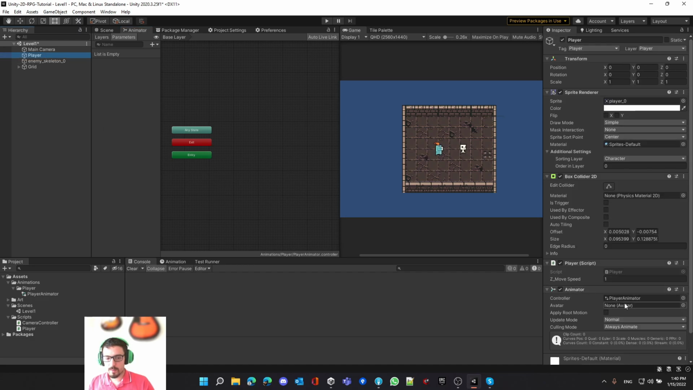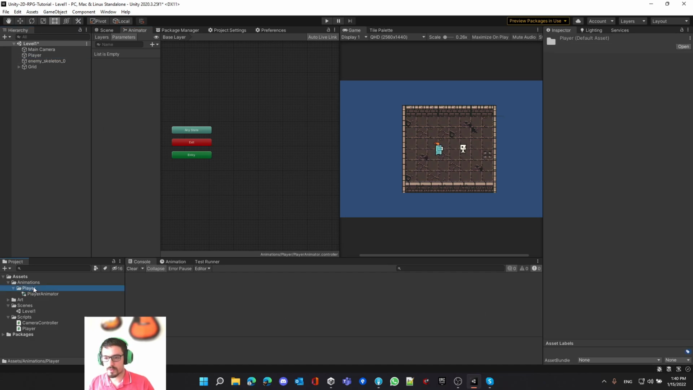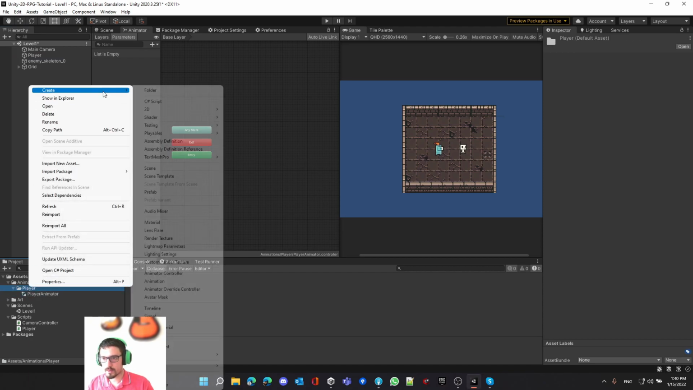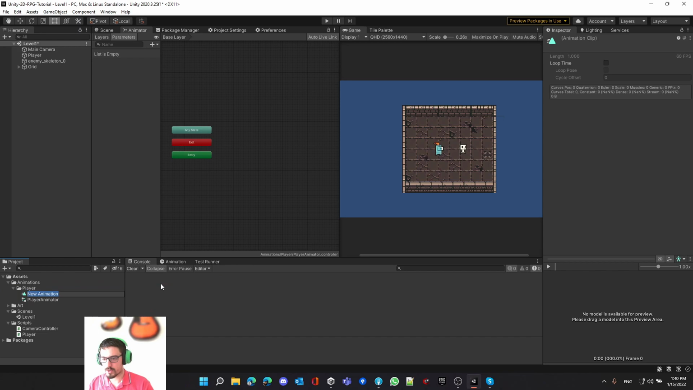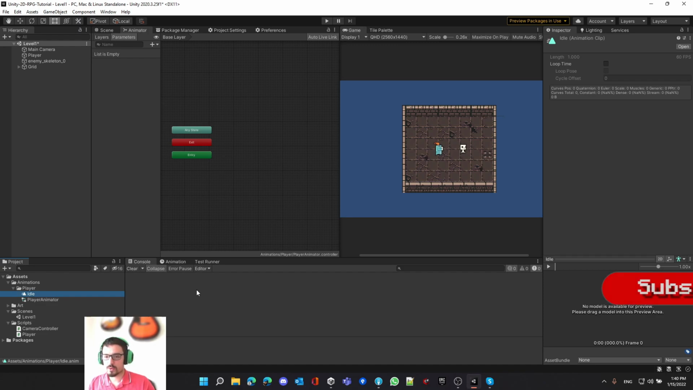So now we have an animator in a player. We need to create our first animation. Let's go back to the folder here. Right click, click Create and Animation. We need to create the first animation, which is going to be idle. And then we're going to have another one called walking. Those two will basically illustrate how to create animations. If you have more animations, you can put as many as you want, depending on what you learn today.